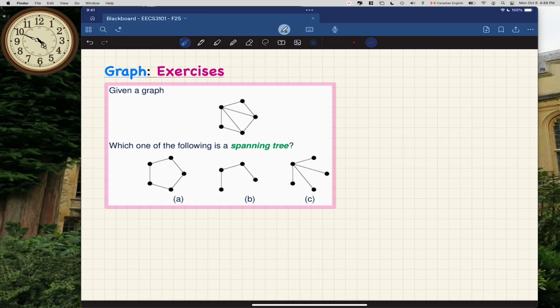First of all, it is spanning because it has vertices 1, 2, 3, 4, 5. It's definitely spanning. It's a tree because you can see it's connected, and also there's no cycle. Obviously, that should be C. That's good. But let's talk about why A is not a spanning tree. What's wrong with A?